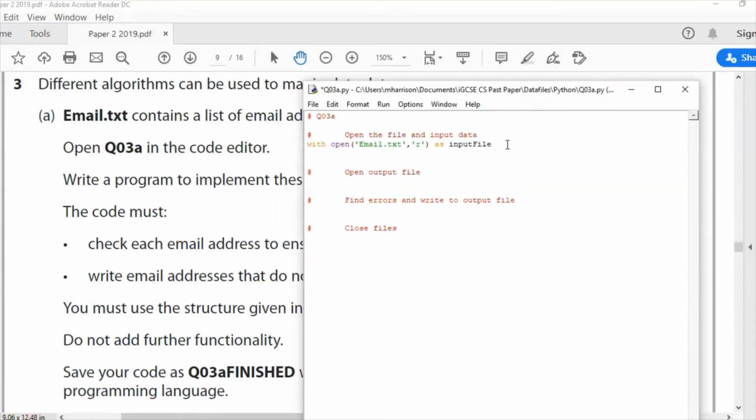So my second line here: create a variable called email list. Email list equals input file dot read lines, brackets. So read lines reads each individual line in the file, and that's going to store that in email list. So now I've broken down each email address, each line in the file.